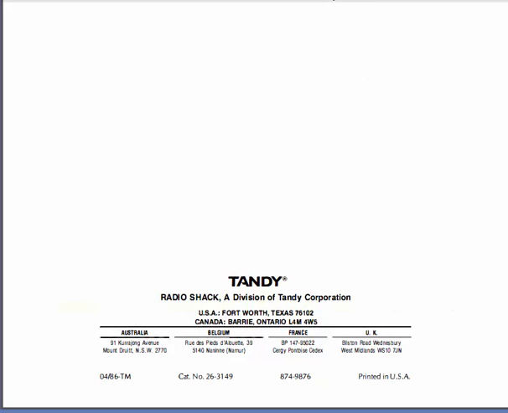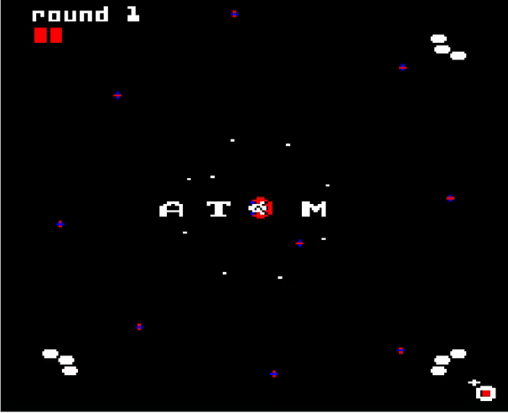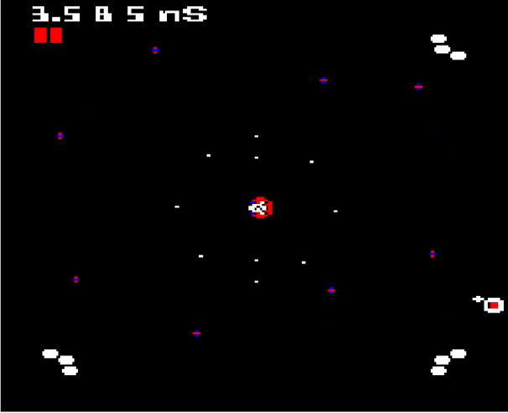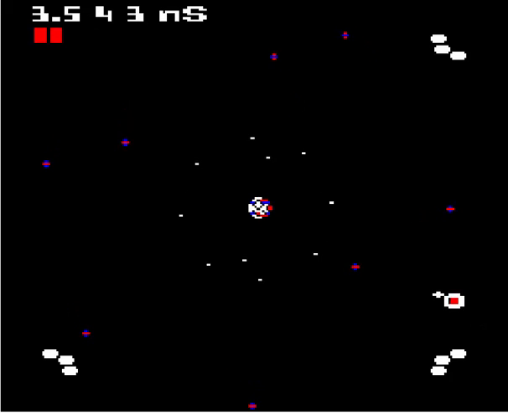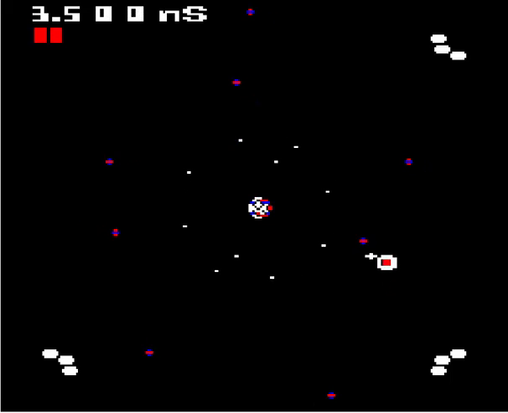Alright, so let's take a look at Atom for the color computer. So, 1983. Here we go. So moving out my little bunker guy. It has this noise constantly, which I think was another bad design decision.